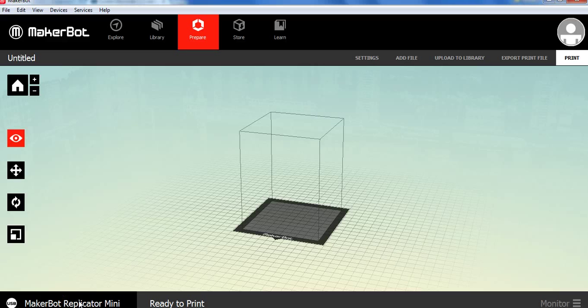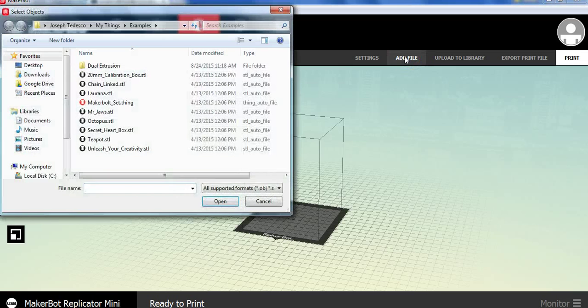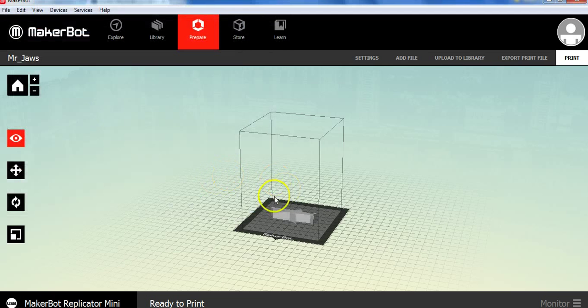So how to add a student file. The student shared with me in Google Drive his object, and I downloaded it to this laptop. So I'm just going to go up here to add file, and it opened up to where my files are with the MakerBot automatically. The student shared his as an STL, which is the only type of file that MakerBot accepts, .stl. So he did the Mr. Jaws. I'm going to double click it, and there is the Mr. Jaws. And there's the title of it right there.